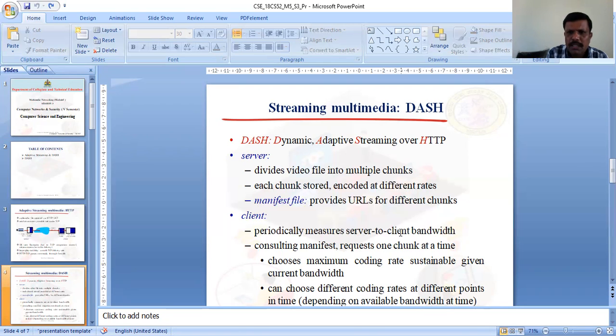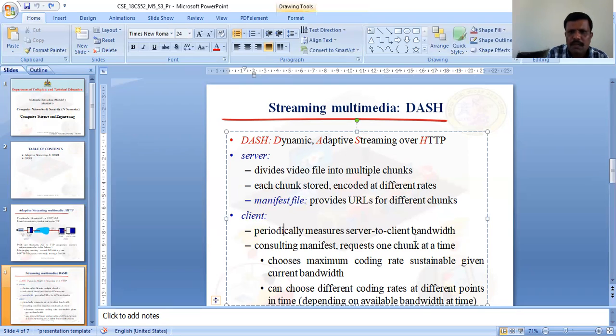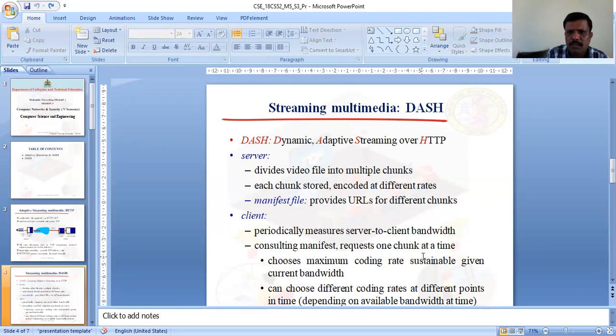If we have good bandwidth, high definition encoded videos can be downloaded very easily, or we can watch them as live streaming from the streaming server to the requesting clients. And consulting the manifest file: the client will always consult the manifest file given by the streaming server and request one chunk at a time. So assume the client requests one chunk at a time.